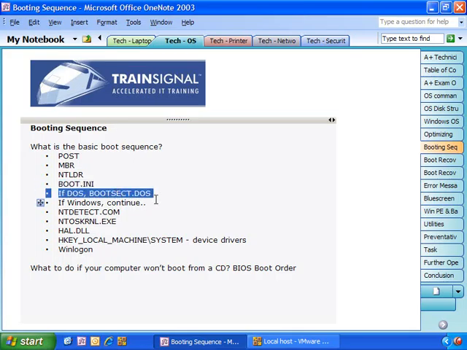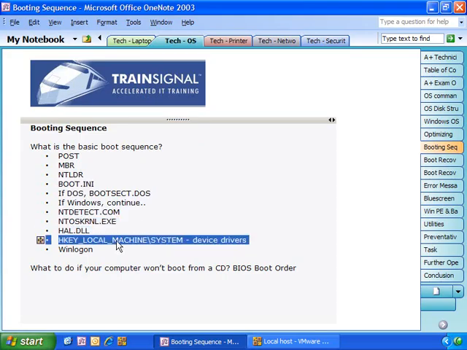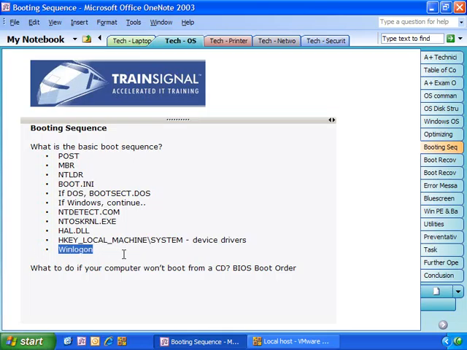If your operating system is DOS, which it's probably not these days, but just FYI, it would boot bootsect.dos. Now, if it's Windows, then it runs ntdetect, then the NTOS kernel, then HAL.DLL, then the HKEY_LOCAL_MACHINE\SYSTEM registry key, and this is where the device drivers are stored for all your system devices. So if you install a new device and then Windows won't boot, most likely there's something wrong with the device driver that's located in this registry key. Then WinLogon starts, and that's where you log on to the Windows XP workstation by pressing Control-Alt-Delete.